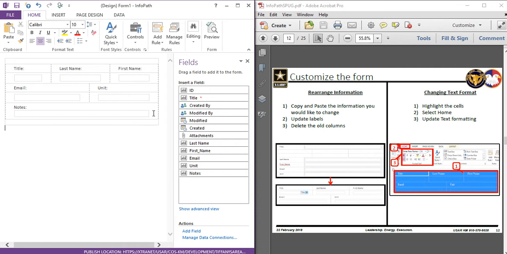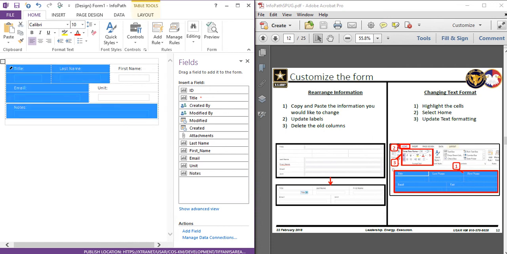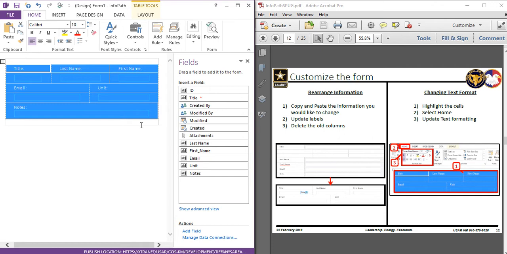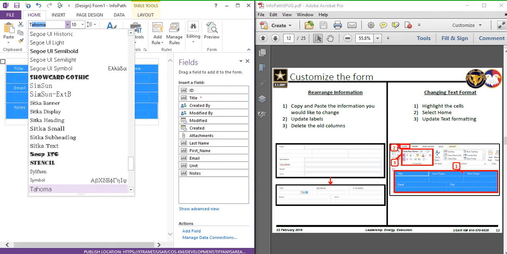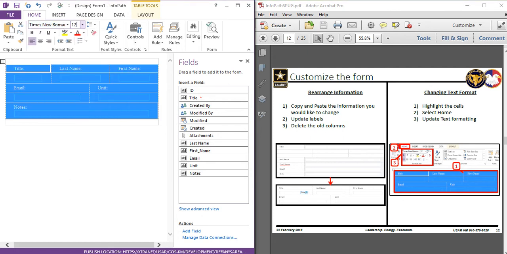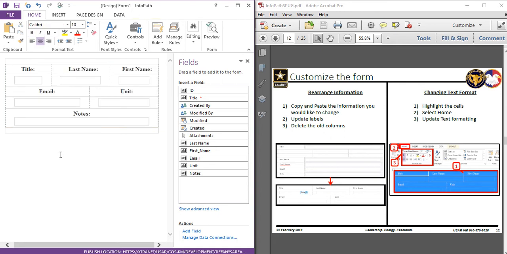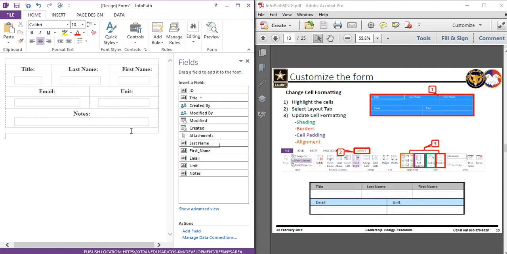If I want to change the way the text looks, I can highlight either the individual cells that I want affected or the whole table and come to my Home tab and make any changes to the formatting text that I would like. So if I want to do Times New Roman, size 12, and I want it to be bold and centered, it's that simple.